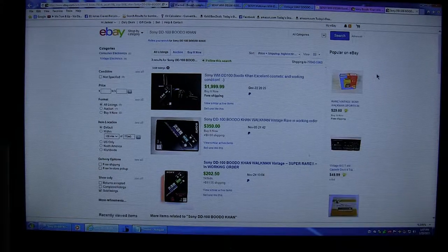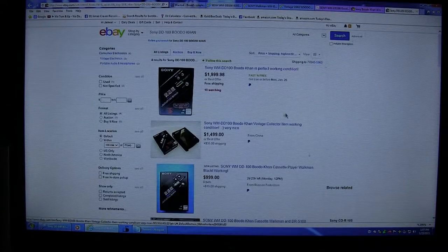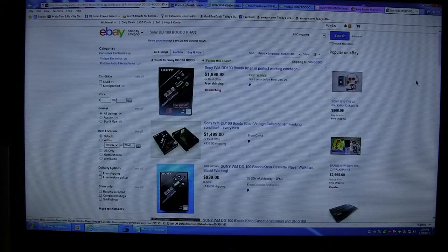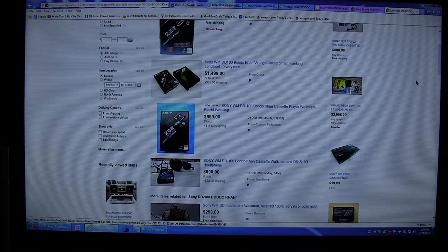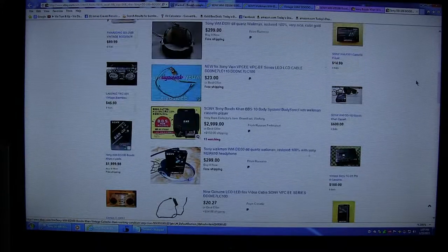So these are, I'm sorry, that's sold listings. Let's take that out. Okay. Active listings are right there. 2014, 1,600 with the headphones. And of course other ones.